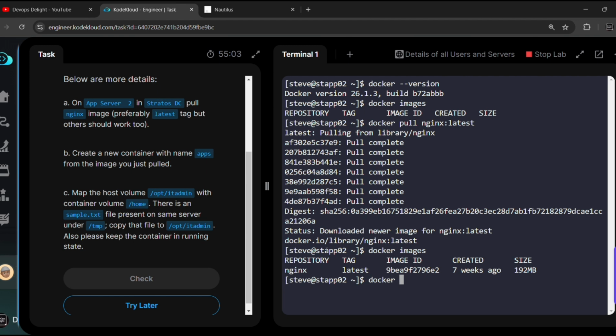Now we need to create a container with the name apps. Before that, first let's verify the containers present in our server. docker ps is the command which will help us list all the containers present in our server. As we are not able to see anything here, there are no containers present in our server as of now.